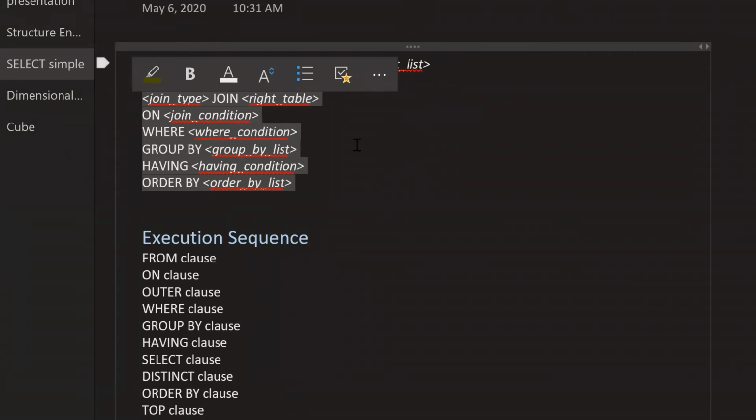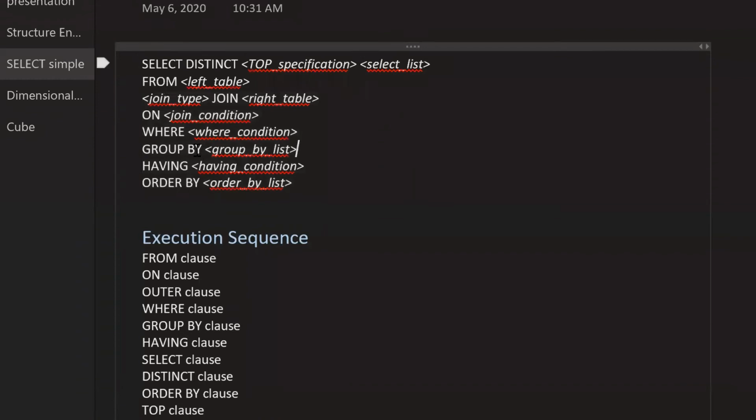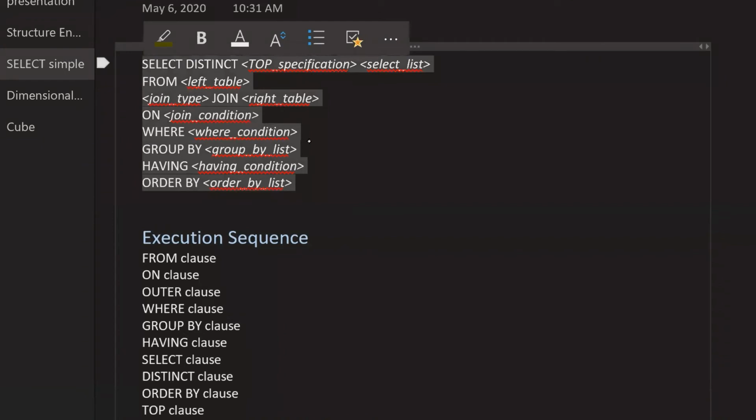requirement. So if this is your full-blown select syntax, the way SQL Server or any other database engine will execute your select statement will be in this sequence. The execution sequence is different from the one that you use to write your select statement. Execution-wise, it always loads from first, then on, then outer if you have used it, then where, group by, having, select, and so on.